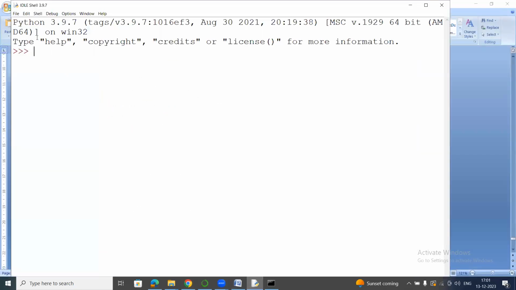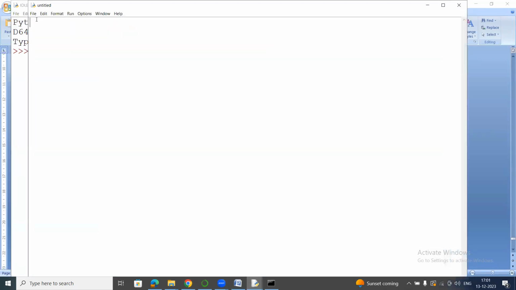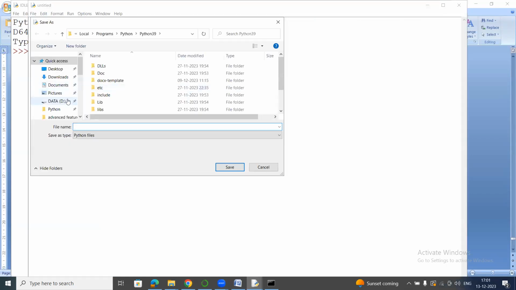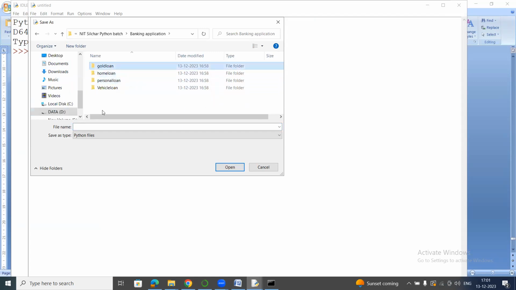So what I'm telling is, open a new file, and I'm not going to write anything. I will save this empty file with a name. So open the banking application, and just open gold loan. Save this file as underscore underscore init underscore underscore dot py. You just need to save it with this name.